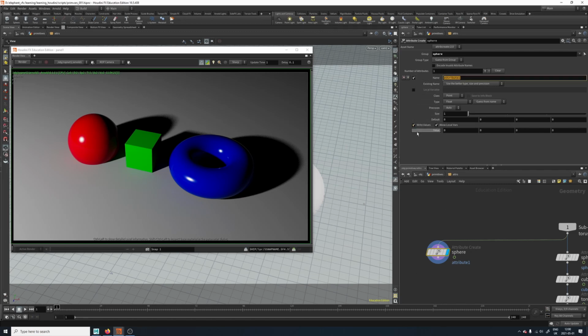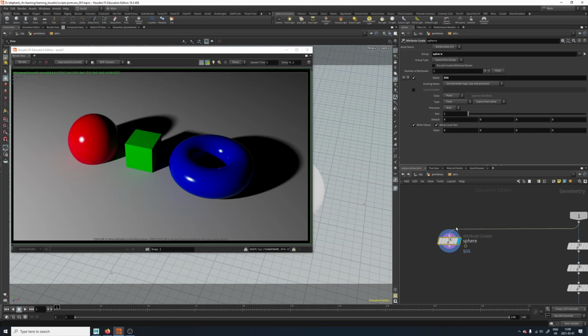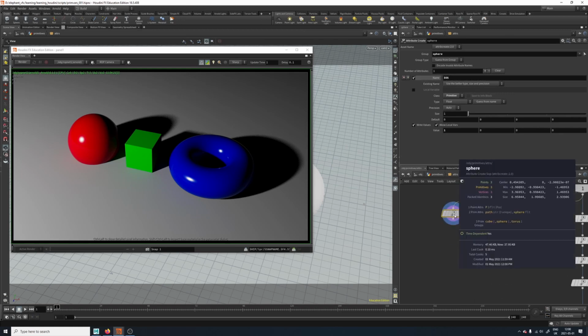And here would be the name of your attribute. So you can name it as you want. You can even do like $OS, and then it will pick up the name of the node. Then you need to set this one to primitive, and you need to give it a float value of 1. In this way, you are creating a primvar that is called, in this case, sphere, because it's the name of the node. So if you check here, you see that you have a prim attribute called sphere.